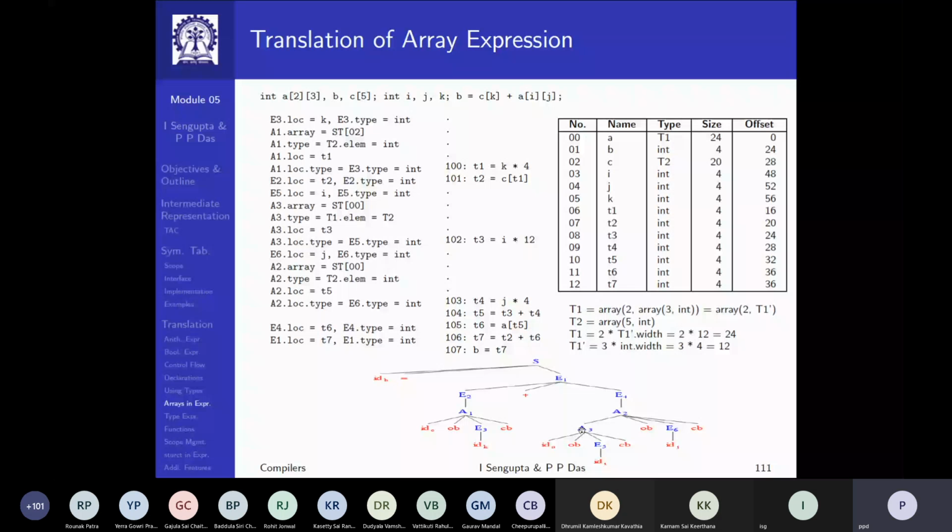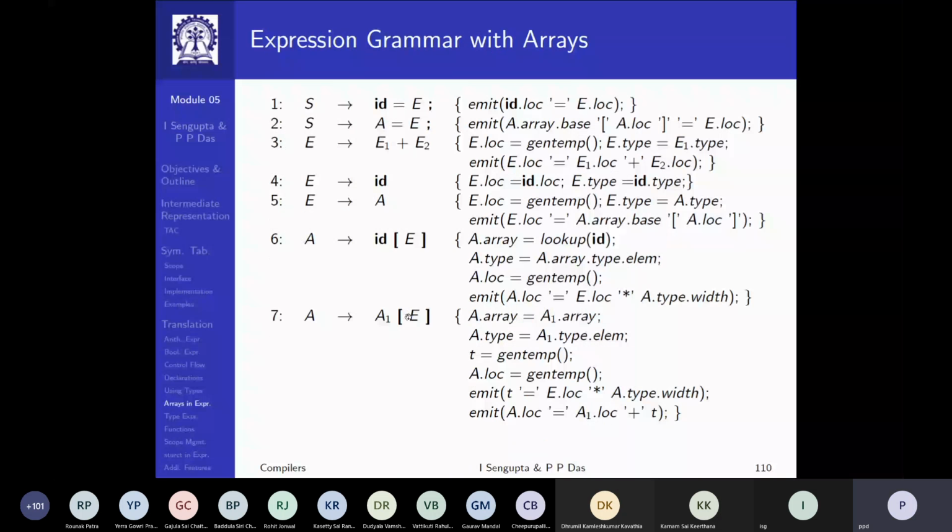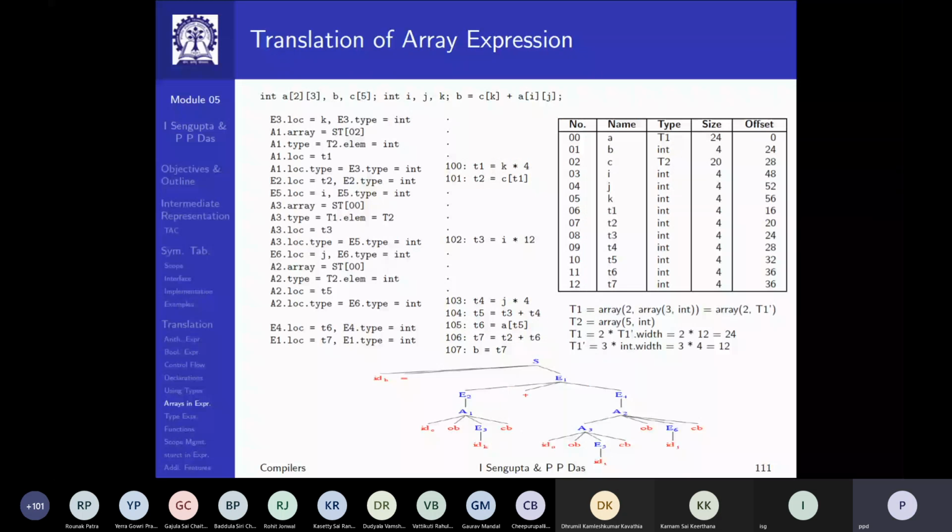And then I will have reduction of ID J to E6. So E6.loc is J, type is int. What is A2.array type? A.array type here is the type. What is A2.array? It is whatever I'm getting from the right hand side, because it's the same entry in the symbol table. So I had A3.array as ST00, so I get A2.array as ST00.